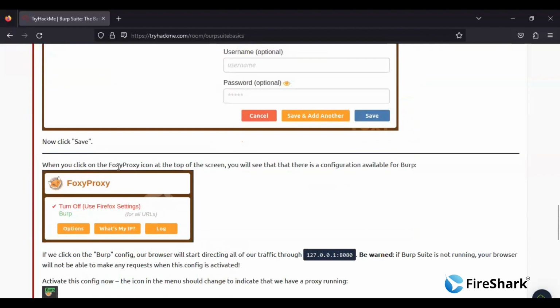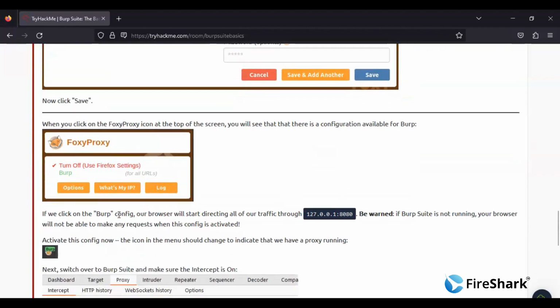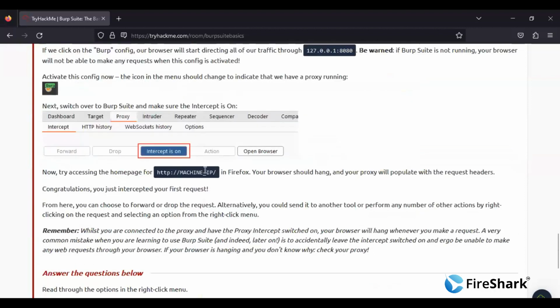Then when you click on the Foxy Proxy icon at the top of the screen, you will see that there are configurations available right here. If we click on the Burp config, our browser will start directing all the traffic to this. Afterwards, you can turn on the interception. Now, to access the home page over HTTP, enter the machine IP in Firefox. Your browser should hang and your proxy will populate with the request headers. Congratulations, you just intercepted your first request.